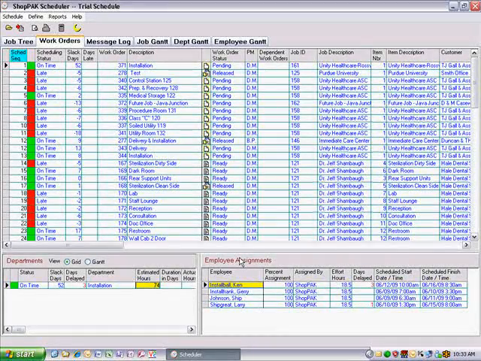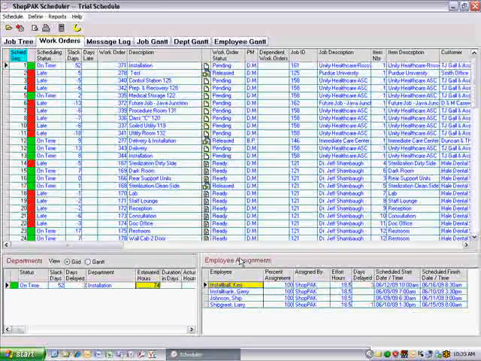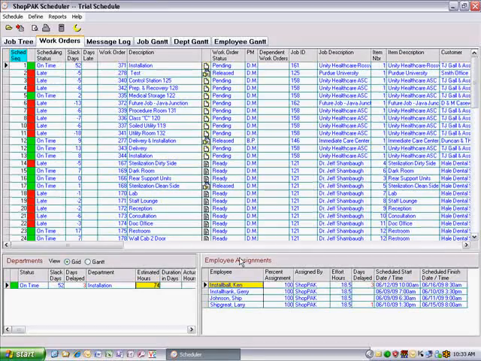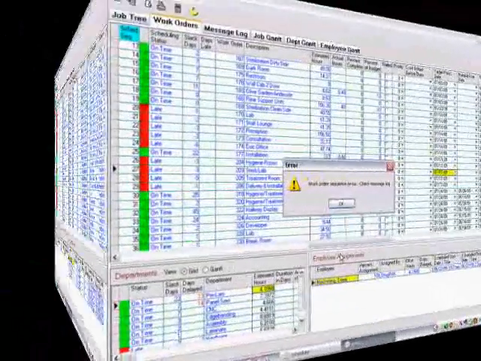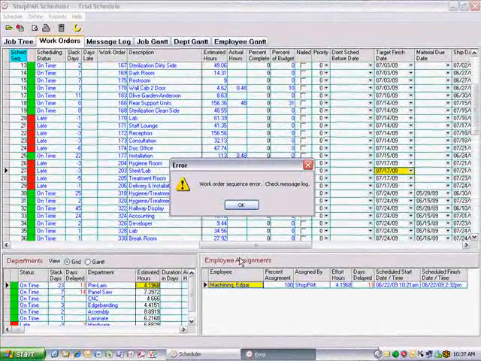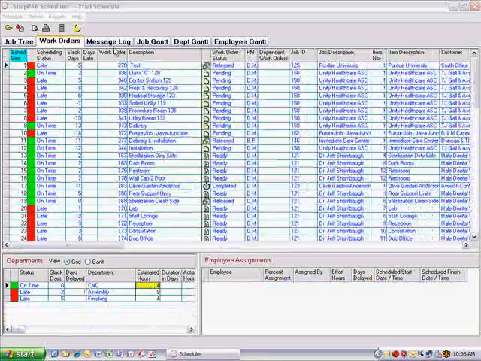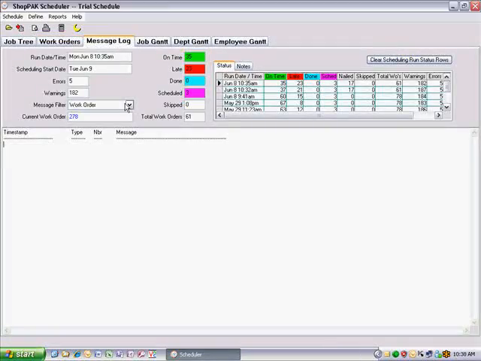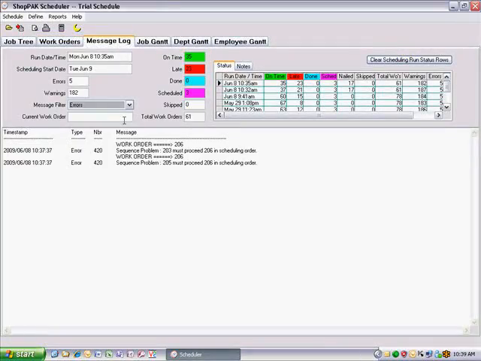Before the scheduler starts scheduling work order and department tasks, it goes through a number of initialization steps. One of these preliminary steps is checking to make sure work order dependencies are properly supported by scheduling sequence. If there is a problem, the scheduler displays the error message as shown and terminates the scheduling run. Click OK and then click the Message Log tab and select Errors from the Message Filter combo box to see which work orders have dependency problems.